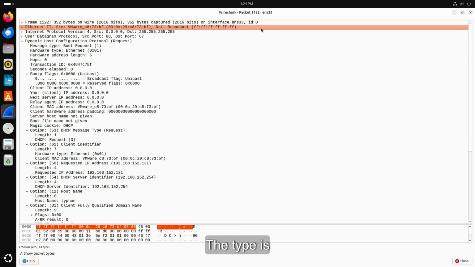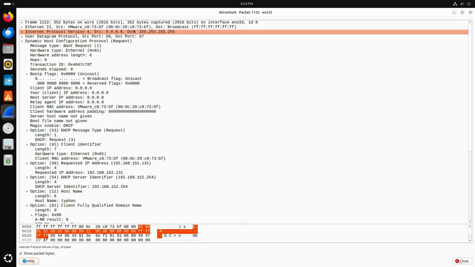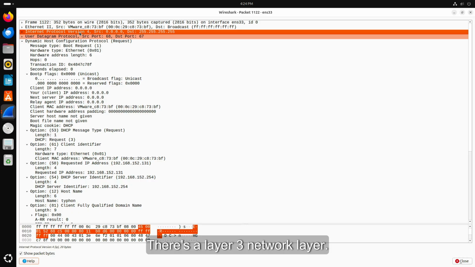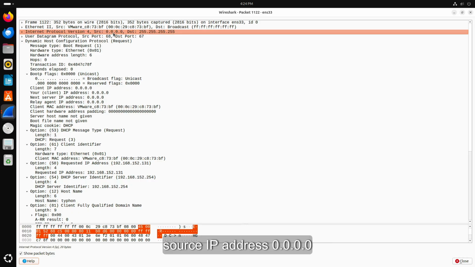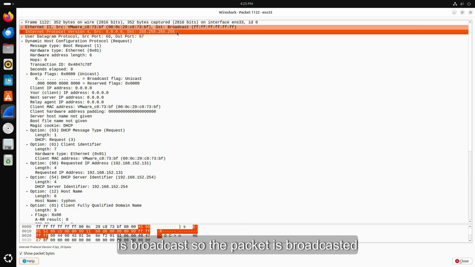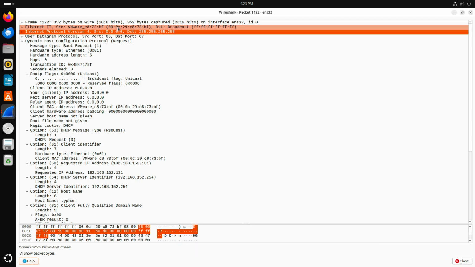The type is IP version 4 header, IP protocol version 4. This is a layer 3 network layer. Source IP address 0.0.0.0. Destination is broadcast, so the packet is broadcasted to all devices on the network, and the client does not have an IP address yet.